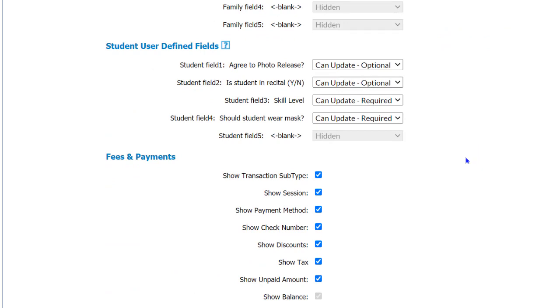And next we have your fees and payments. So show your transaction subtype, your session, method, check number, discounts, tax, and show unpaid amount. It's totally up to you what you want to show. I do know that some people don't want to show their discounts for different reasons. That is absolutely fine. Same thing with your subtype, you may be using something different for your subtype. Go right ahead, and your parents don't have to see it.